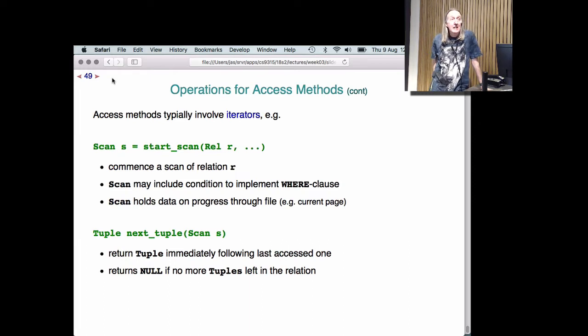Right, so when we're scanning a relation, we have some kind of iterator. I already talked about scanning iterators a little bit before, but basically, if we want to start scanning a relation, we need to know which relation we're scanning. We can set up a data structure to manage that, which is going to contain things like what's the current page, what's the current tuple in the page, and so on. If we're doing a scan that involves filtering, then we might actually have the filtering information also stored in the scan object.